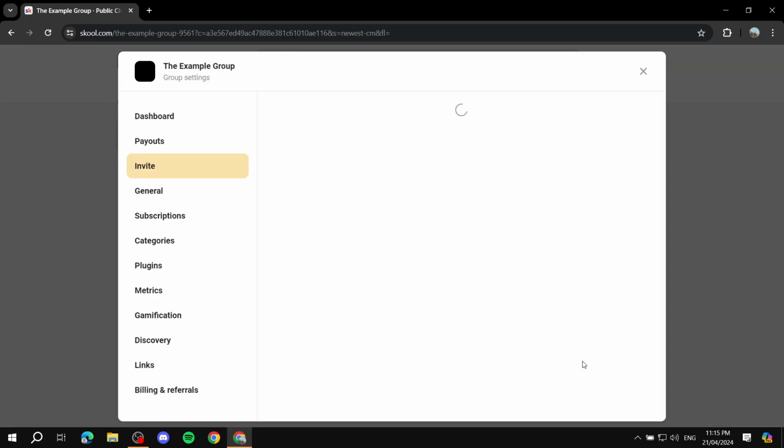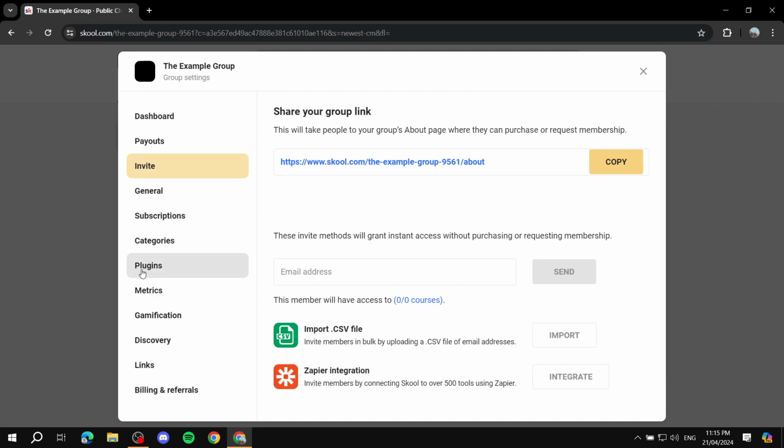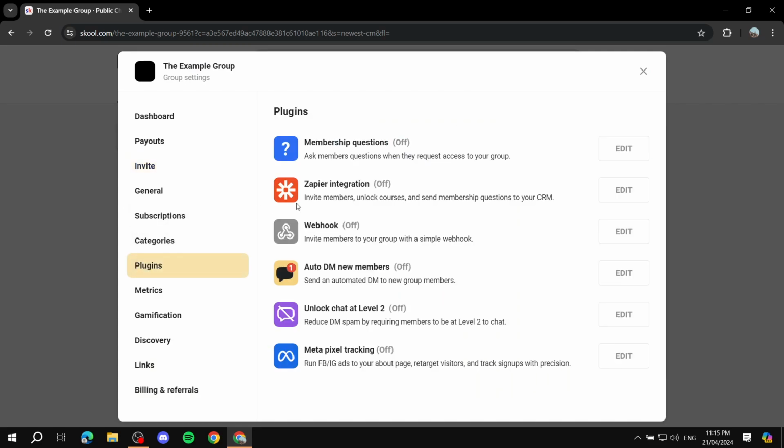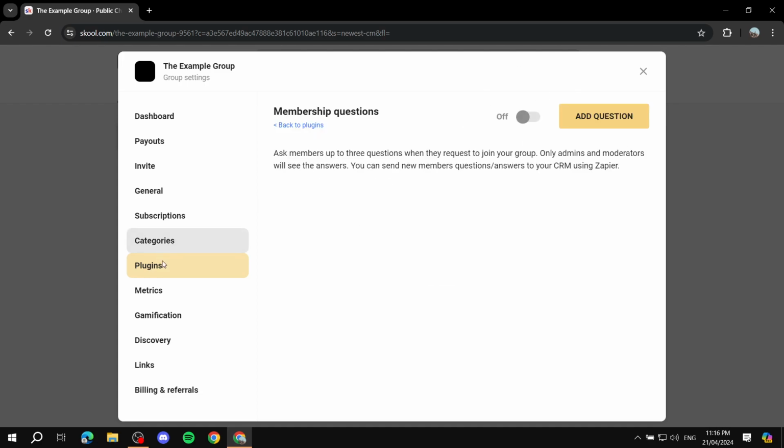So if we go to settings, next up is going to be plugins, and this is a cool one. You will take the time to set up things here. For example, the first one, membership questions. This is going to allow people to answer specific questions that you set up when they request to access your group. So if you want to set this up, you just go ahead and click on edit on it, or any other plugin, by the way. It's just going to be completely up to you.